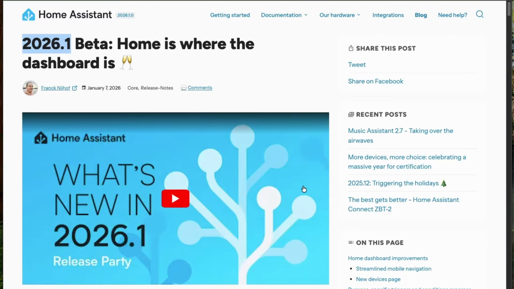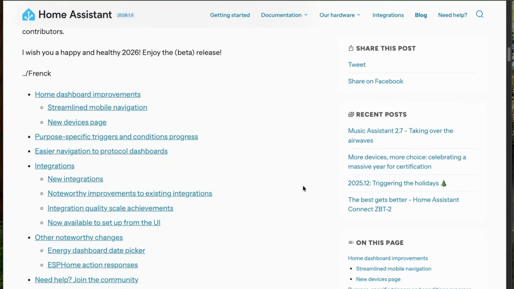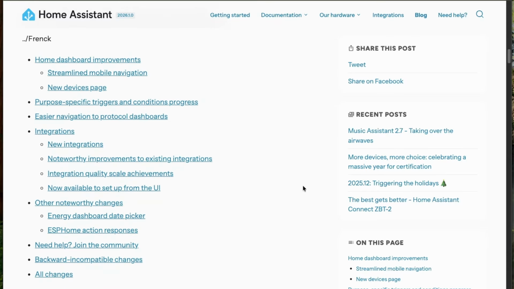Home Assistant. We have quite some new changes related to dashboards, settings page, energy dashboards and much more. So let's look into those.